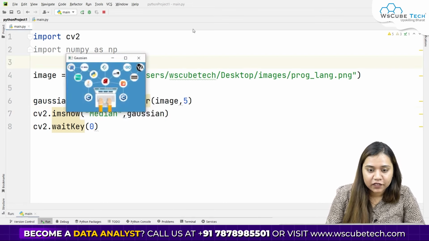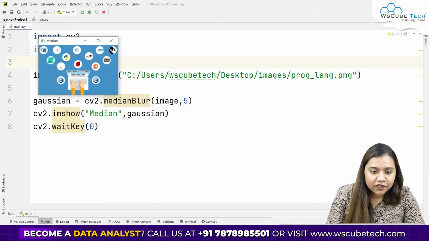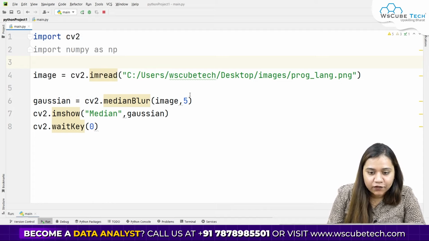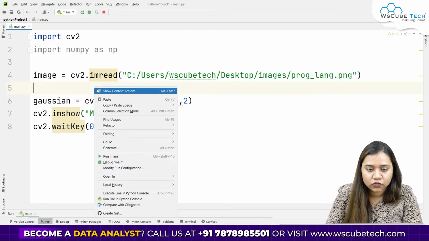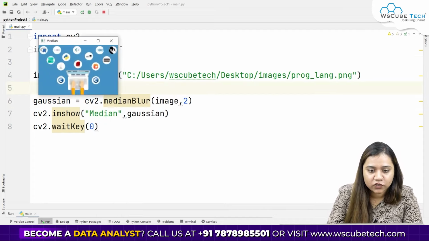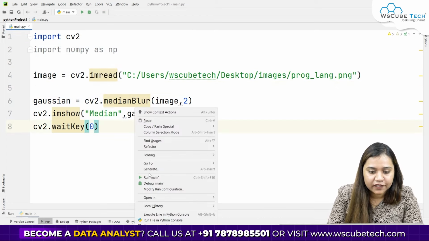If I run it, let me just close this one. As soon as I run it, you can see a blurry image like this has been created. And if I reduce it, maybe to 2, and run it again, let me close this one again. Let's make it 2 here and run it again.